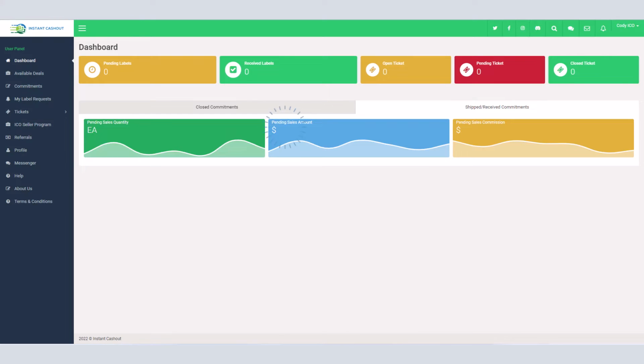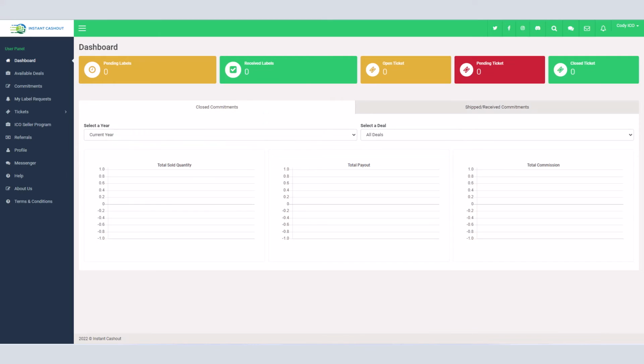Now, under the pending sales amount, this shows the total payout dollar value that you will be getting from the commitments that are yet to be closed, meaning those that are either in shipped status or received status. And finally, there is the pending sales commission. This shows the sum of commission that you anticipate to receive from the commitments that are yet to be closed. Again, those would be the commitments that are either in shipped status or received status.